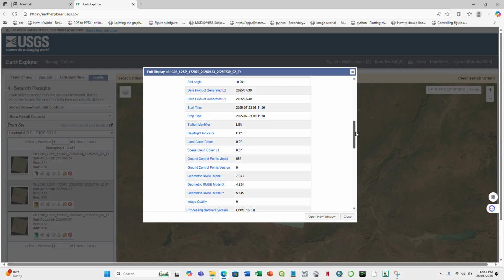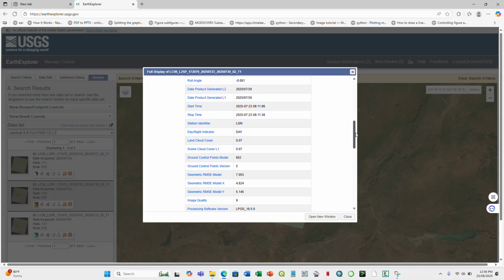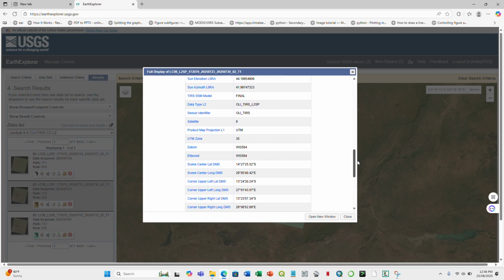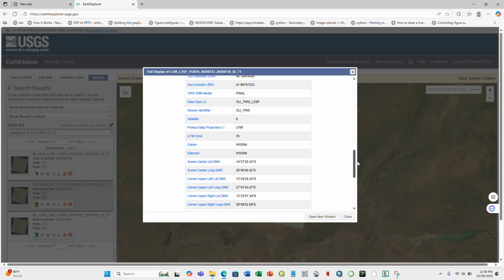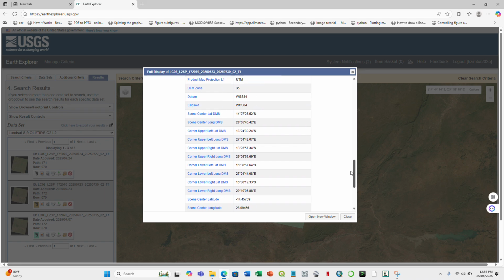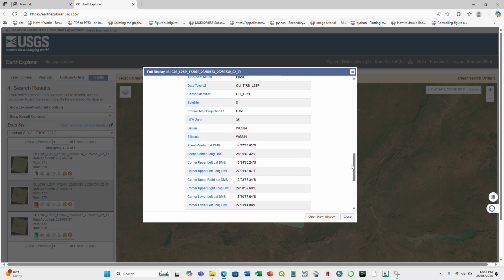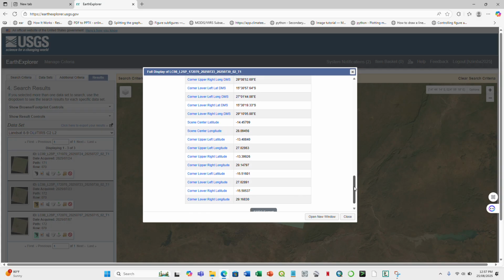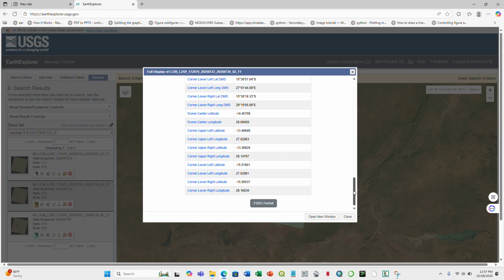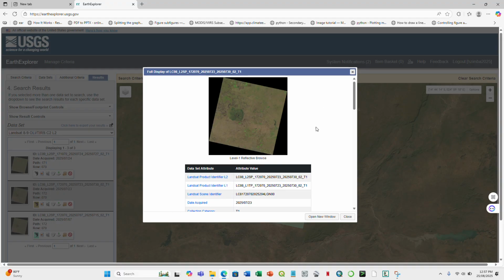Land cloud cover, you have 0.07%. Okay, so this is fine with us. Satellite, we're dealing with Landsat 8. Product map projection, you have UTM and UTM zone 35, and in our case it's 35 south. Okay, so it gives you the information about the scene that you've selected. So we're good to go. I think this is good for us.